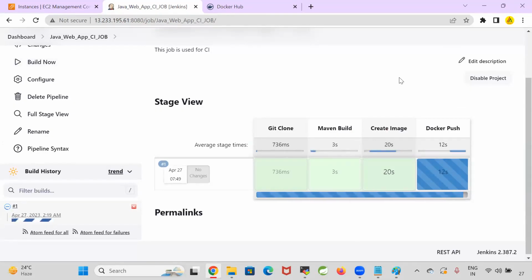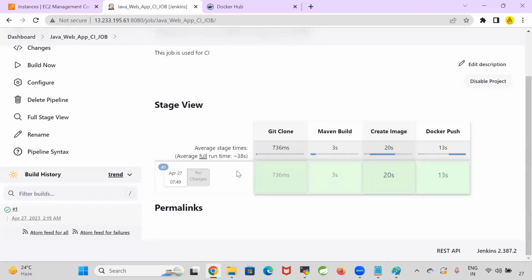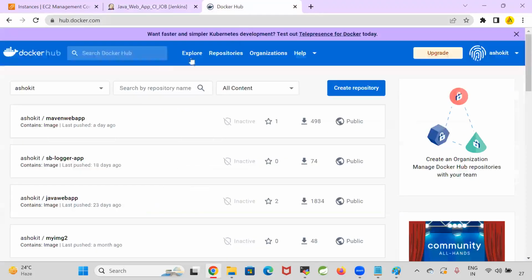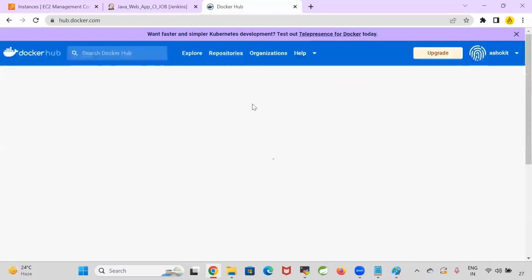Pushing the image into Docker Hub account. Let's verify. Yes, this build got success. All the 4 stages got successful. Git clone is a success. Maven build is a success. Creating the image also success. Pushing the image into Docker Hub also success. Go to Docker Hub and see. Last pushed a day ago. Let's refresh and verify. Image is pushed into Docker Hub account or not.